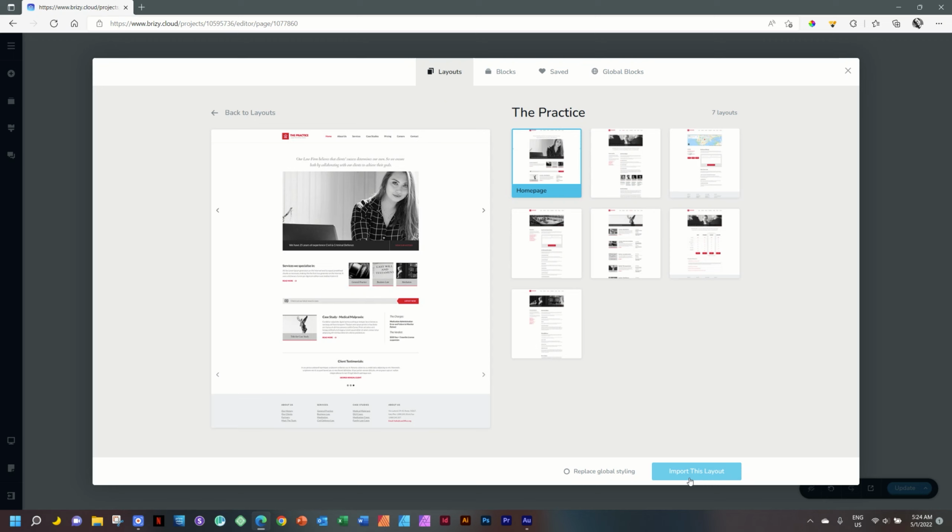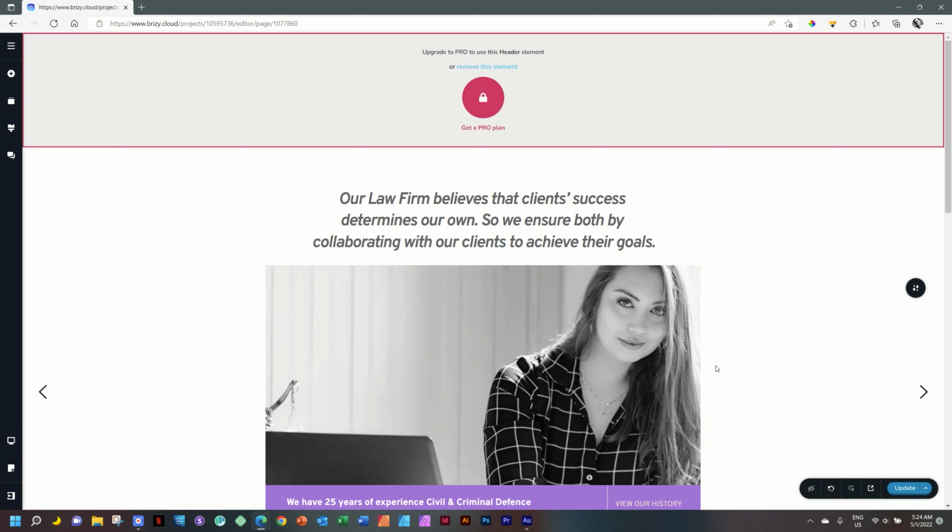The first, we're going to talk about the global styling, and the second one, we're going to talk about how Brizy is going to screw you over with the Brizy Pro element. So import this layout, and the first thing is going to be the Brizy Pro element. So this so-called free site has been designed with Pro elements. Remember those elements that you can only get on the Pro plan? And they are locked here.